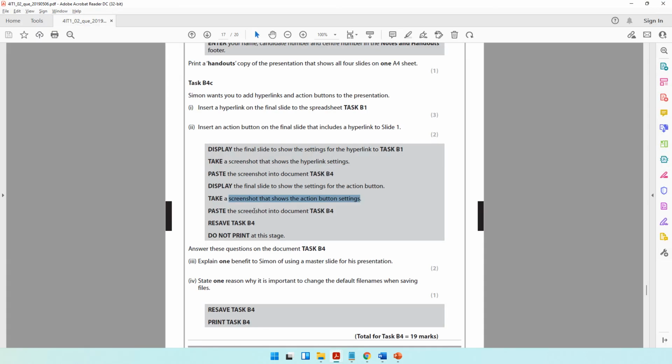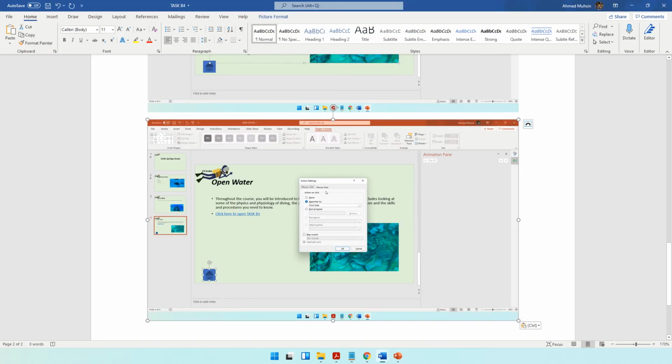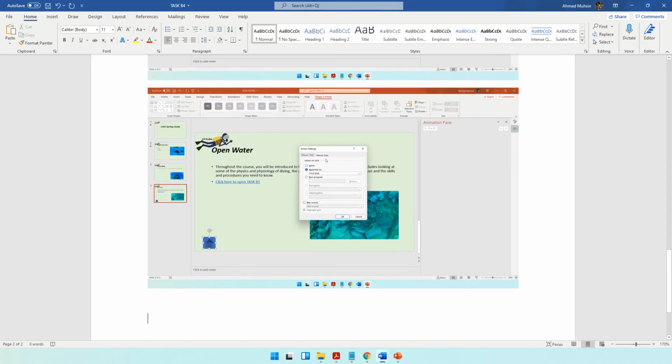What more does the past paper expect from you? Do not print at this stage. Answer these questions on document task B4. Explain one benefit to Simon of using a master slide for his presentation. Okay, so I told you at the beginning also, if you use a master slide, you don't have to manually apply your formatting to every slide. For example, the logo, we put it on the master slide, so automatically it appears on all our slides. We don't have to manually go to every slide and insert the logo, isn't it? So that's saving a lot of time, and that's a much more efficient way to do things, isn't it?